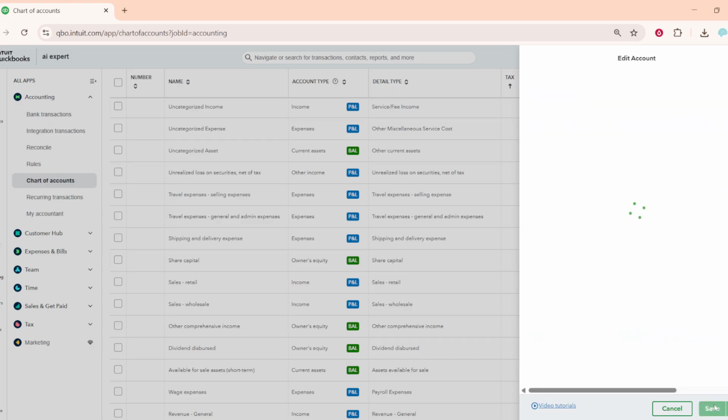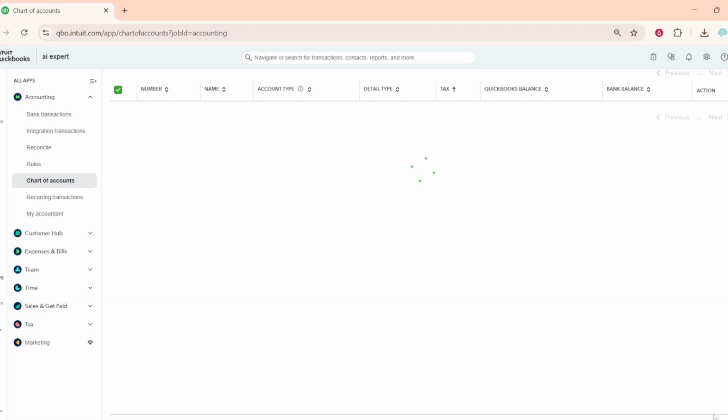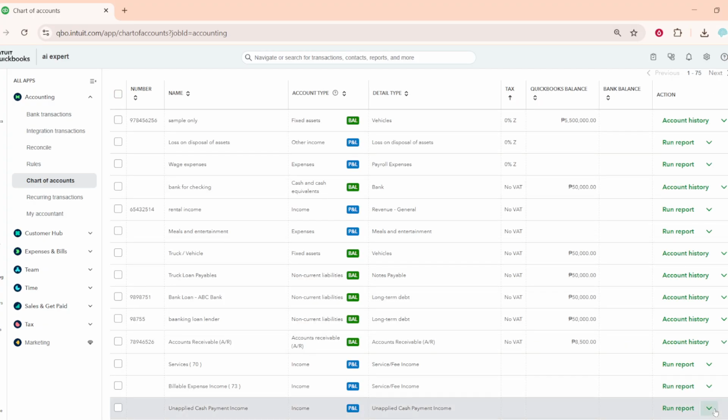QuickBooks will display a message letting you know that merging accounts cannot be undone. Read that carefully, and if you're sure you're merging the right accounts, click Yes to confirm. That's it. The duplicate account is now merged into the primary account, and all the transactions from the duplicate are combined with the account you kept.